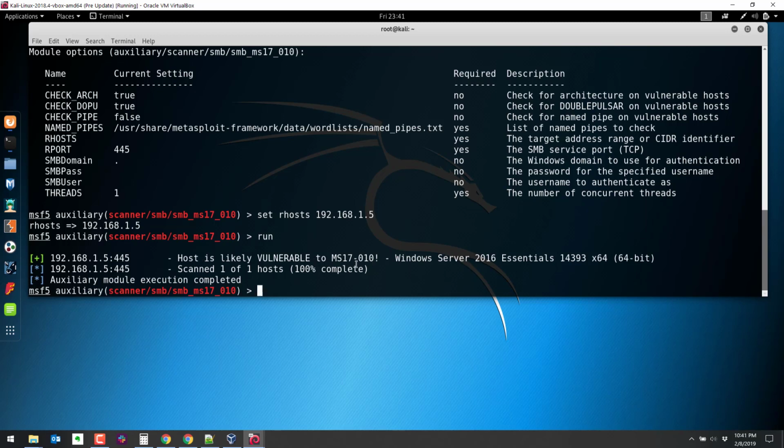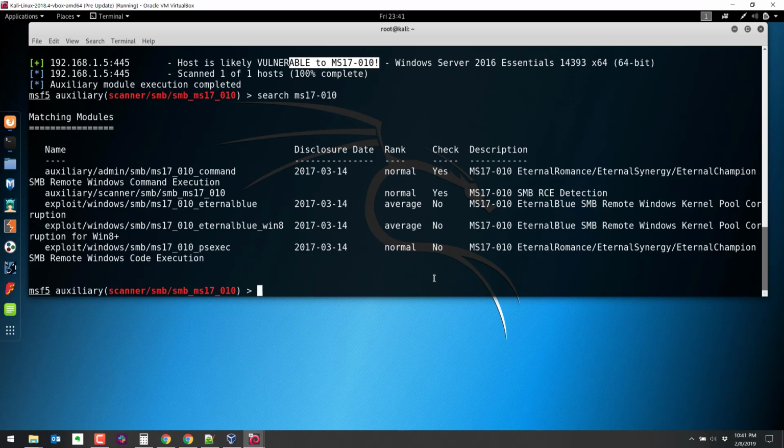It says this is just a test to see if it's vulnerable. It says the host is likely vulnerable to MS17-010. It tells us what it's running. So now we know it's 64-bit. It says it's vulnerable. It's Windows Server 2016. We already got that from Nessus, but we have a better understanding now. So let's do that search again we did previously and look for the exploits that have a match.